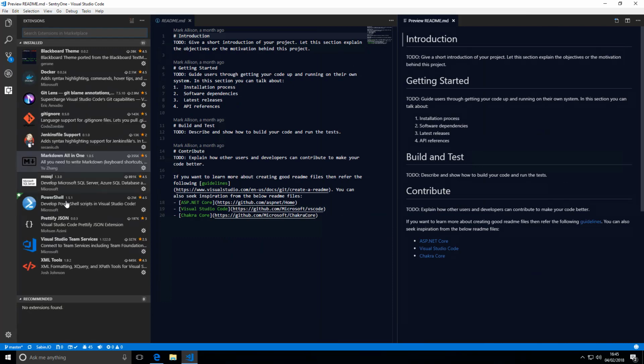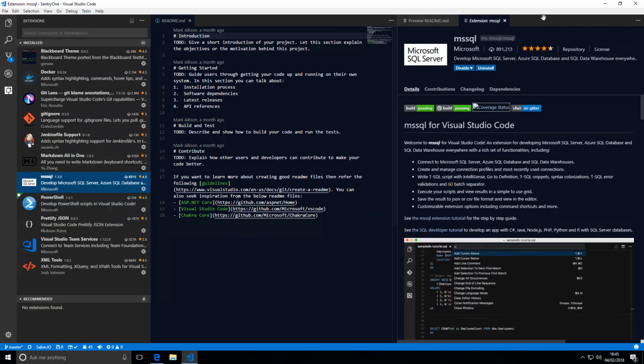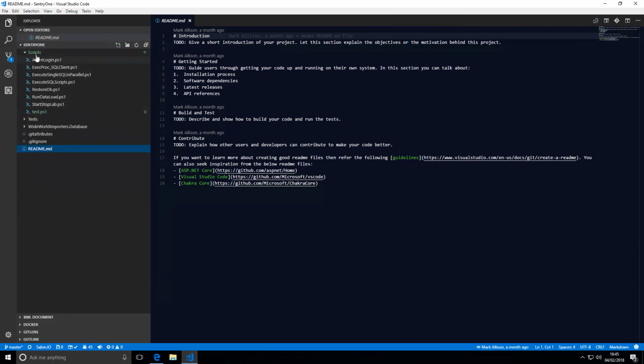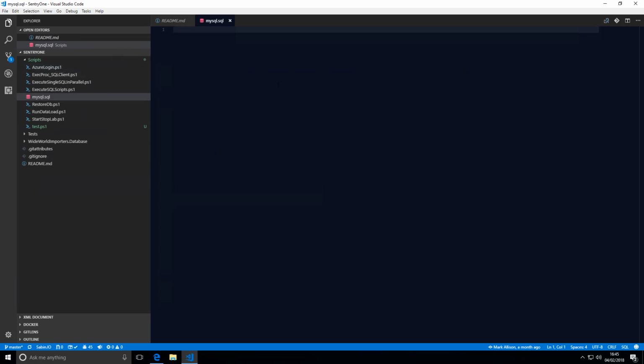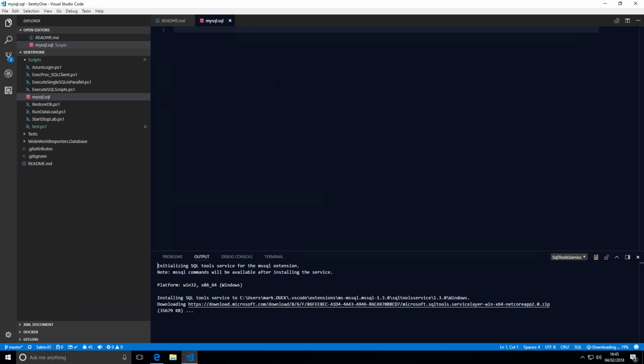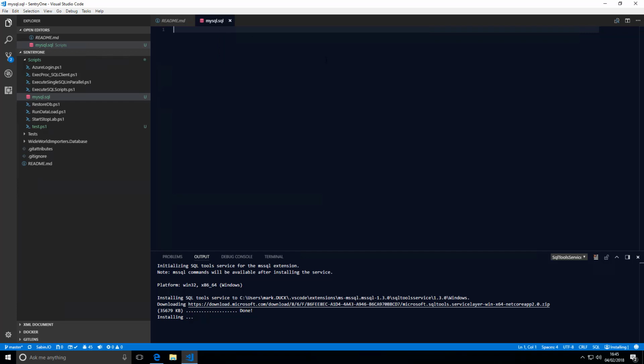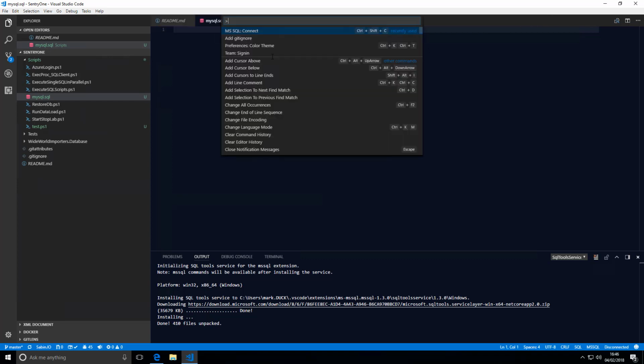I like that one. SQL Server, this is a nice one to have as well if you want to do some quick SQL. So let's go back to scripts. Let's add a new file. Let's add mysql.sql. So this is a SQL file here, so we press Ctrl-Shift-P again, and it's downloading the SQL Tools layer at the moment. So if I do connect, so MS SQL Connect, let's just do that again, MS SQL Connect.